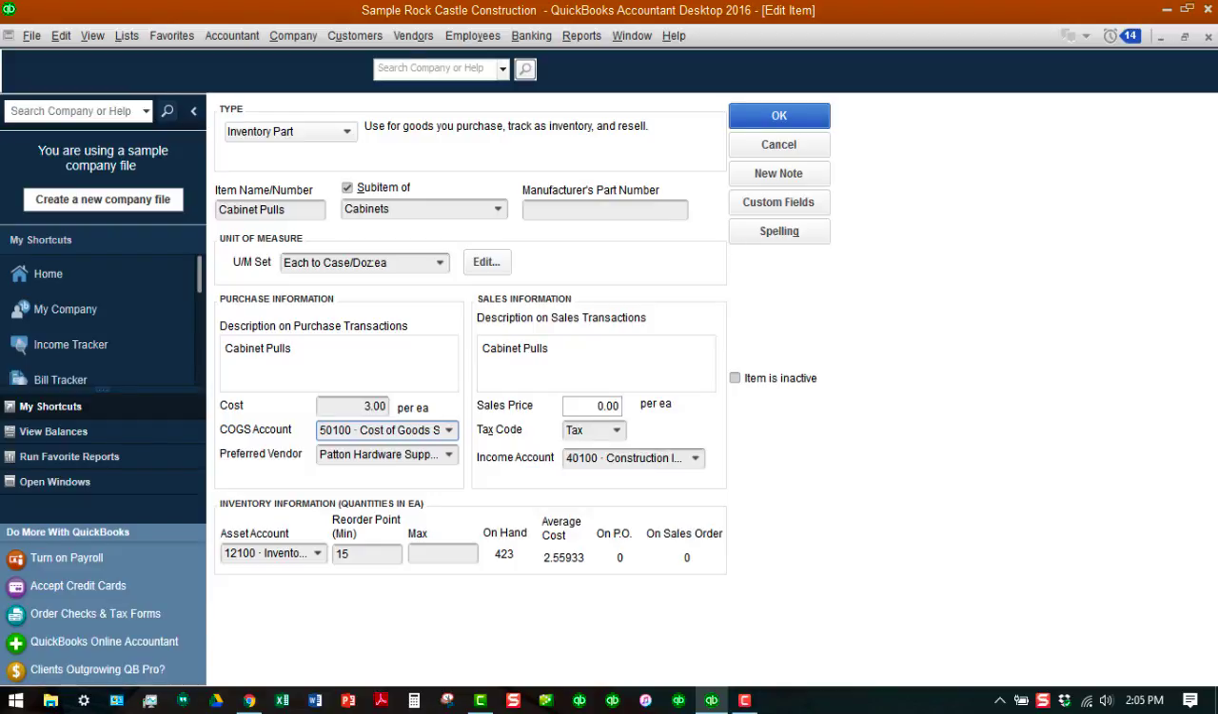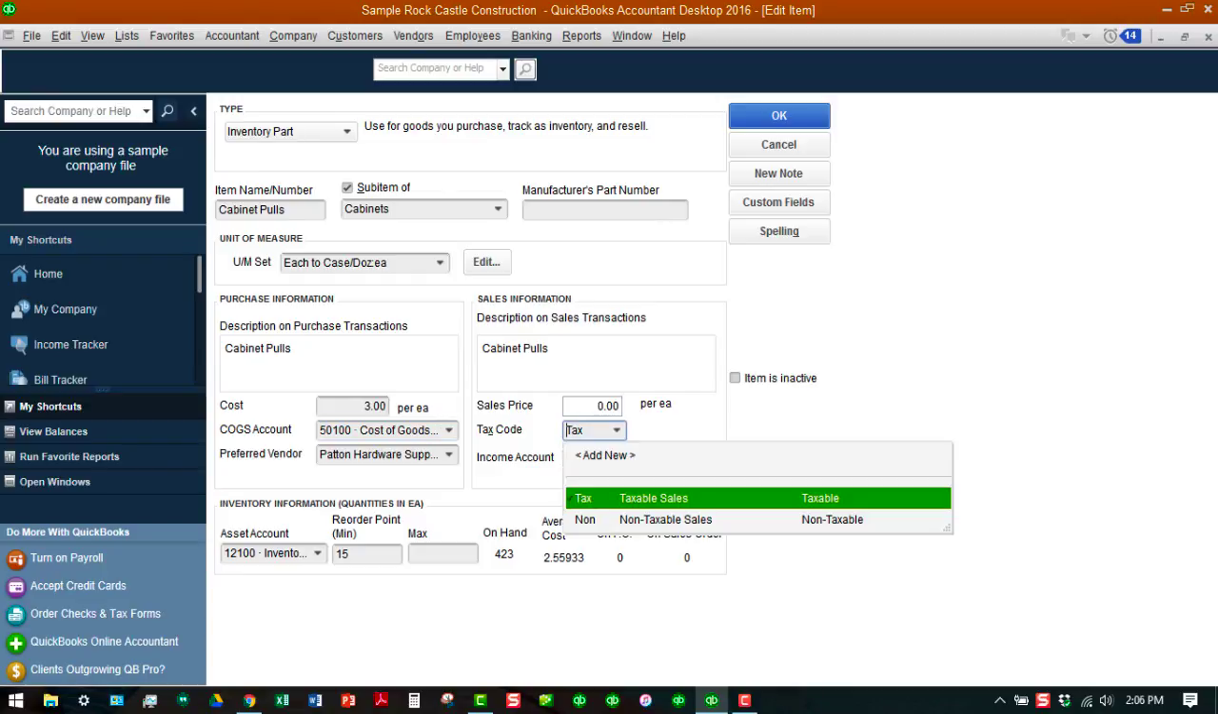Now, we can set our sales price in here if we wanted to, say maybe we sell those at $5 a piece, or just depending on, and it could change depending on whichever customer you're using or something like that. So you can just leave that blank and insert it in the invoice as you send it out. This is a taxable item, as you can see here.